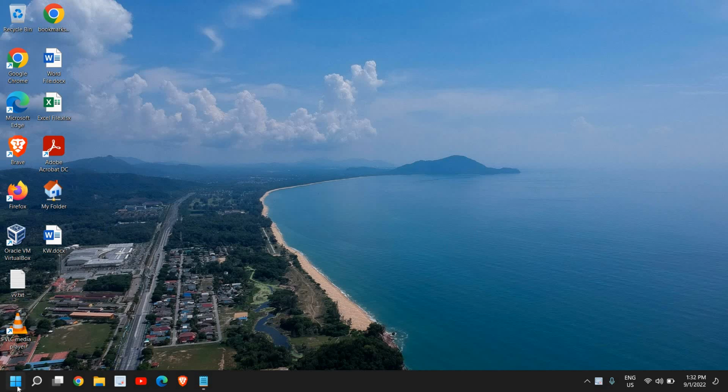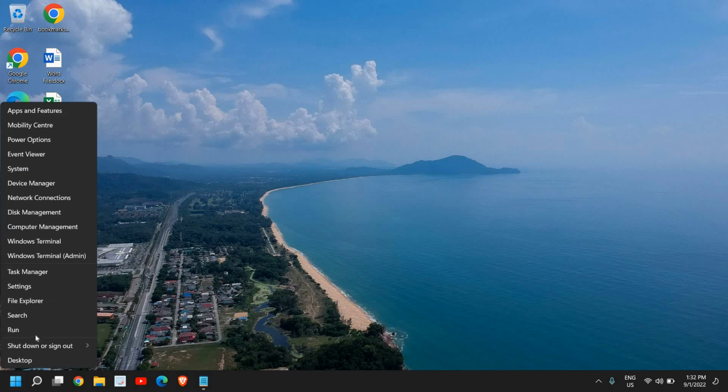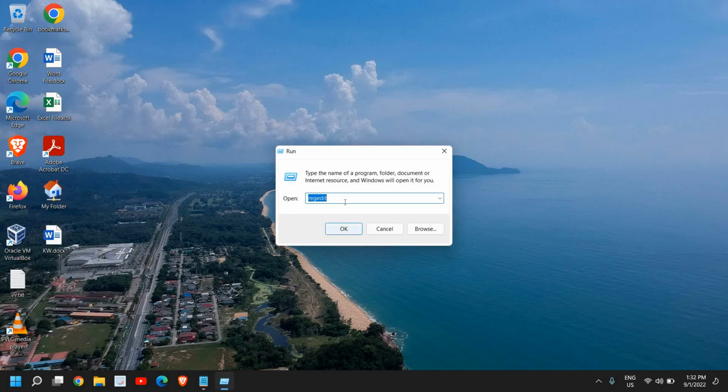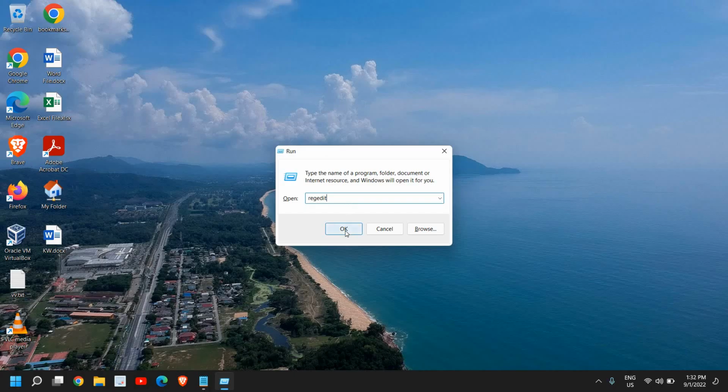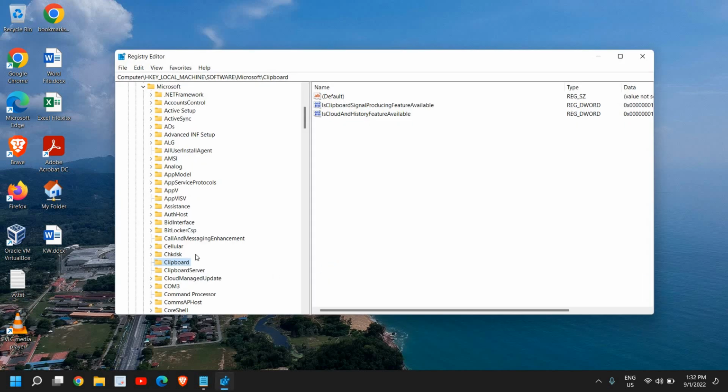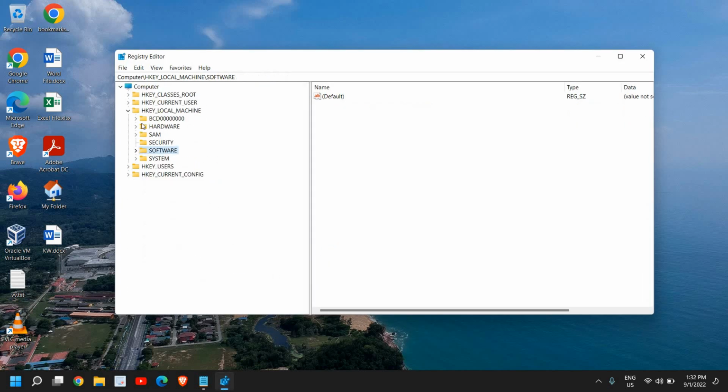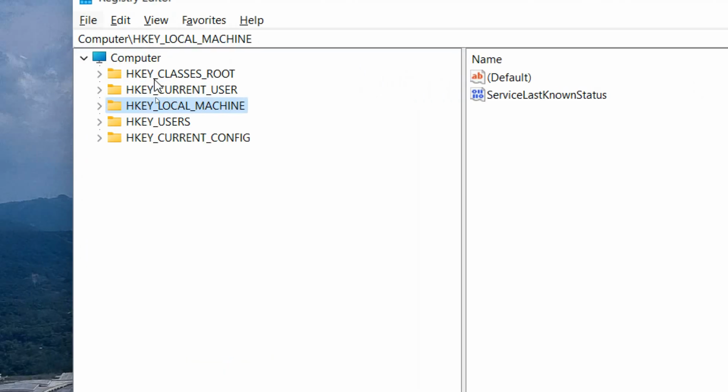So here, right-click on the Start icon and click on Run. Once you have opened it, you will see a small Run window like this. Here we need to type regedit. Once you're done, just click OK, and it will ask you to say yes, and a new window will appear like this.